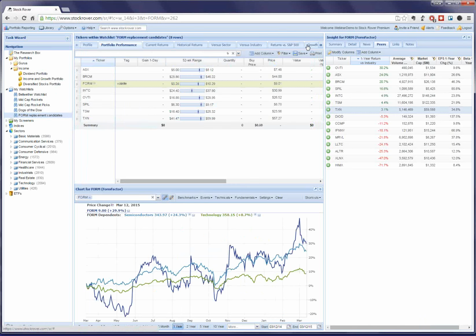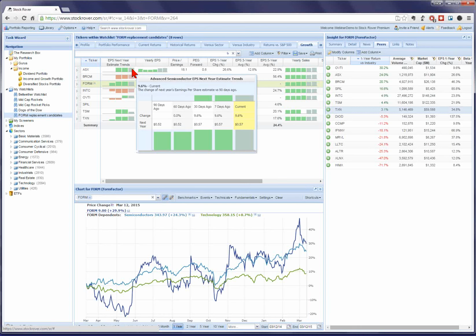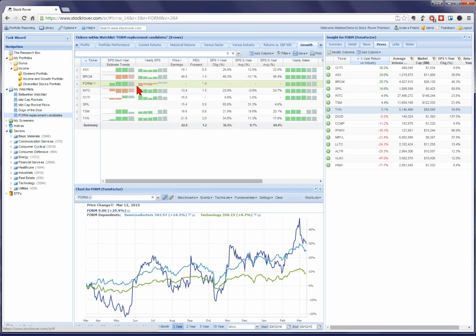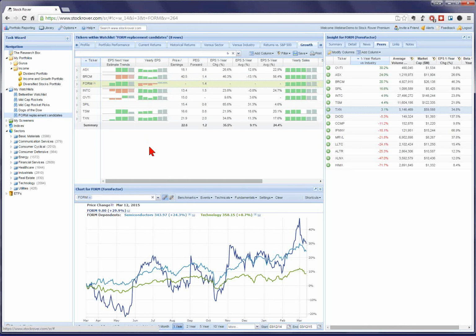I can go, for example, to the growth tab and just see what the estimate trends are, to see if their earnings are increasing or decreasing and forecasted to increase or decrease here. So you can see that this stock ASX has a positive next year estimate trend, so that's a good sign, whereas this one has negative just by a little bit, but even so, something to keep in mind.